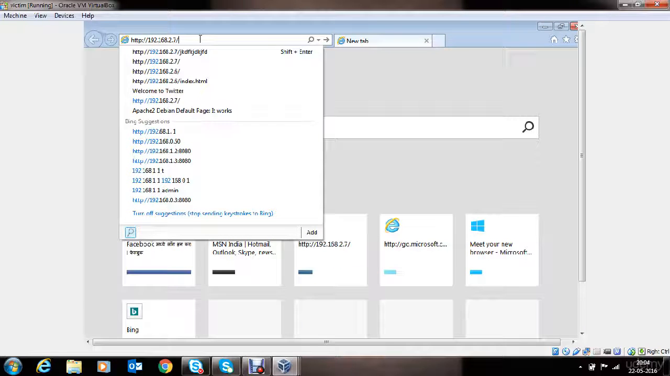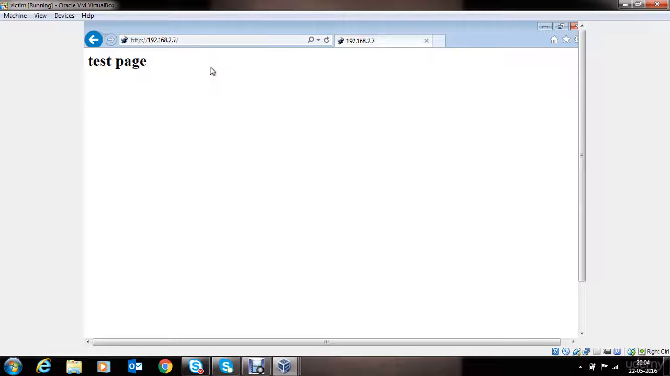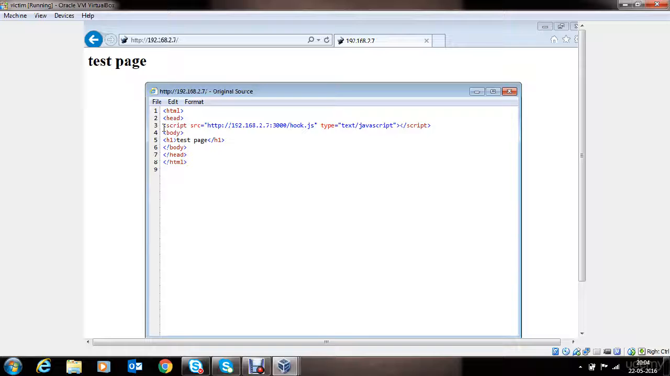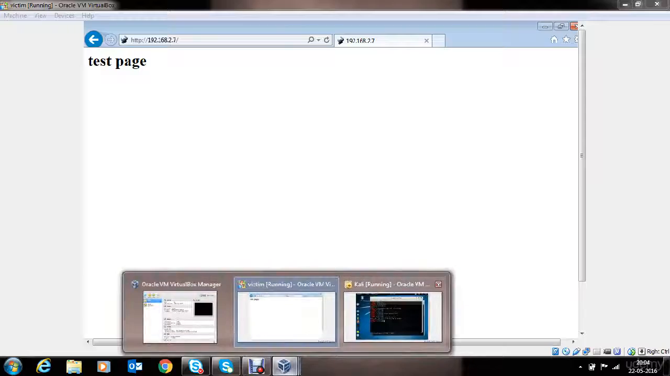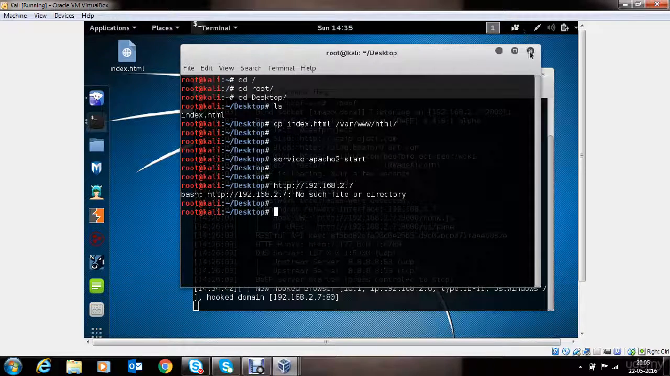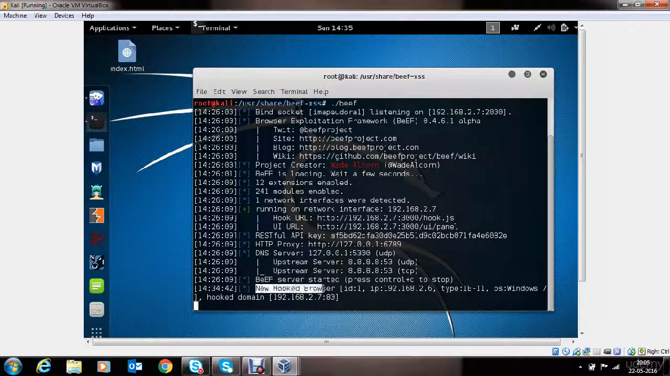You have to be a little creative in tricking the victim into accessing the URL. I will leave that task up to you. Now the moment the victim accesses the URL, he'll be presented with the page hosted by us or the attacker. If you look into the source code, you can see the JavaScript is available and gets executed in the background silently. Now, if we go to the hacker's machine or the attacking machine, we can see a new browser got hooked and the victim's IP address is this, and the browser type is Internet Explorer, the version is 11, and the Windows operating system is Windows 7.